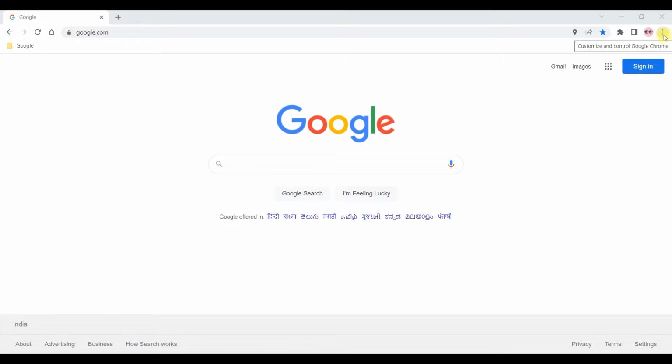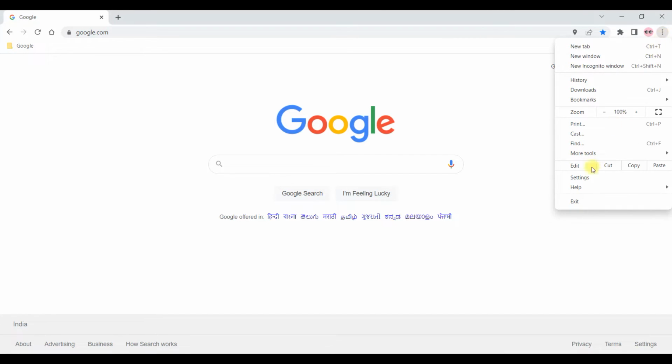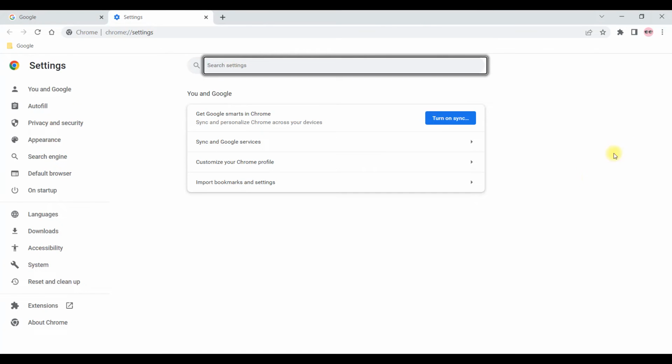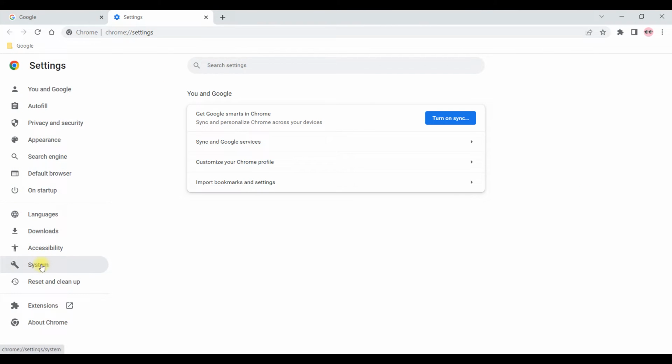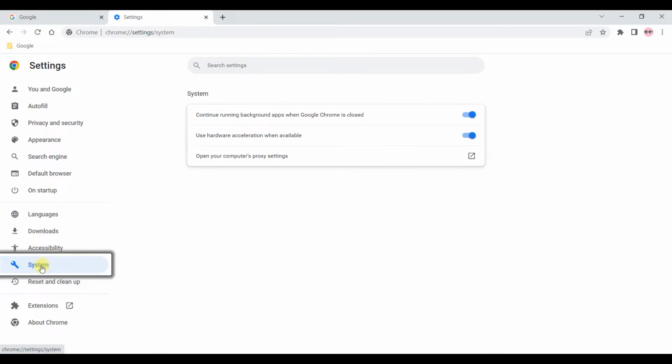Open Google Chrome and go to the customize and control Google Chrome option and click on settings, and here we can see the option system. Click on this. Okay, here we can see open your computer's proxy settings. Okay, so if I click this option, it will redirect to the settings page in my laptop.